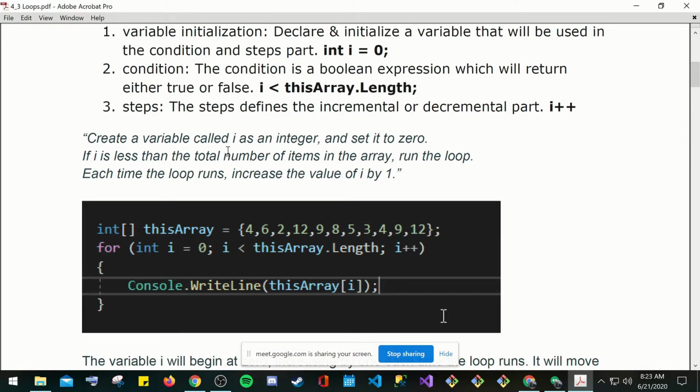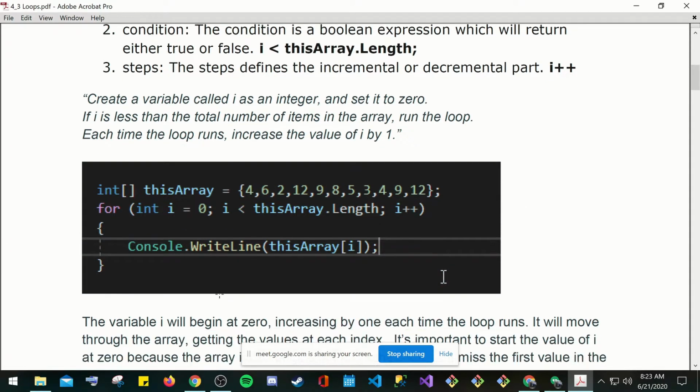Creating a variable called i as an integer and it's set to 0. If i is less than the total number of items in the array, run the loop. Each time the loop runs, increase the value of i by 1. Alright, so notice that inside your for loop, you have your semicolons at the end of each part. So here's your variable initialization, here's your condition, and here's your incremental or decremental part, right? So it's always gonna follow this type of rule wherever you write your for loop.